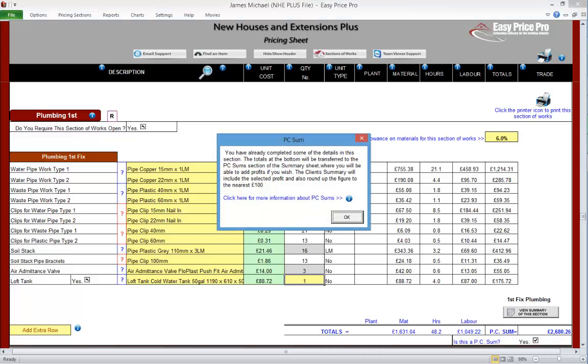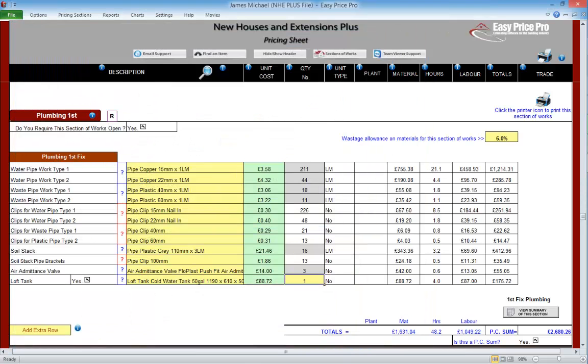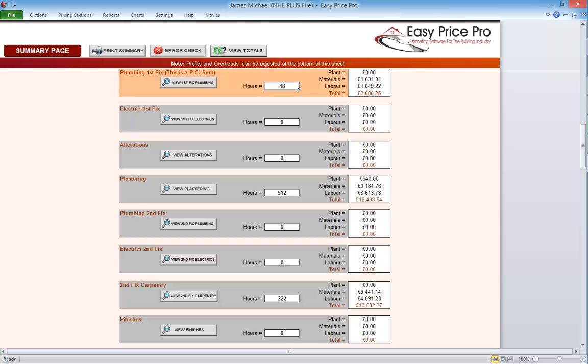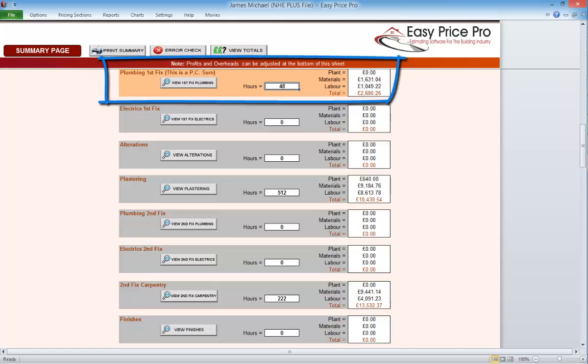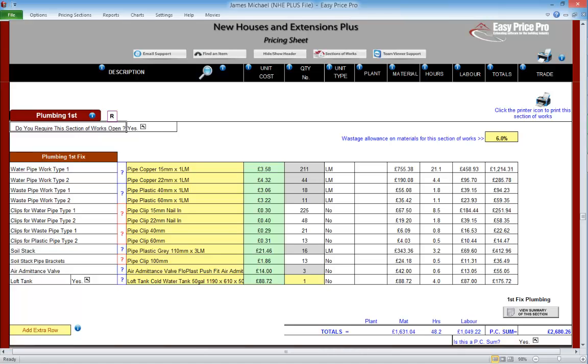We're provided with a small form. This explains how the programme deals with PC sums, and we can access a help PDF that contains even more information by clicking the blue info icon. The NHE Plus does enable us to add a unique markup to our PC sums on the summary sheet. If we go to the summary sheet, we can see that any sections that are a PC sum are colour-coded. With PC sums, once the markups have been added, the programme will then round the figure up to the next £100. We'll just go back to the pricing sheet. If we didn't want this to be a PC sum, we'd just untick this box.